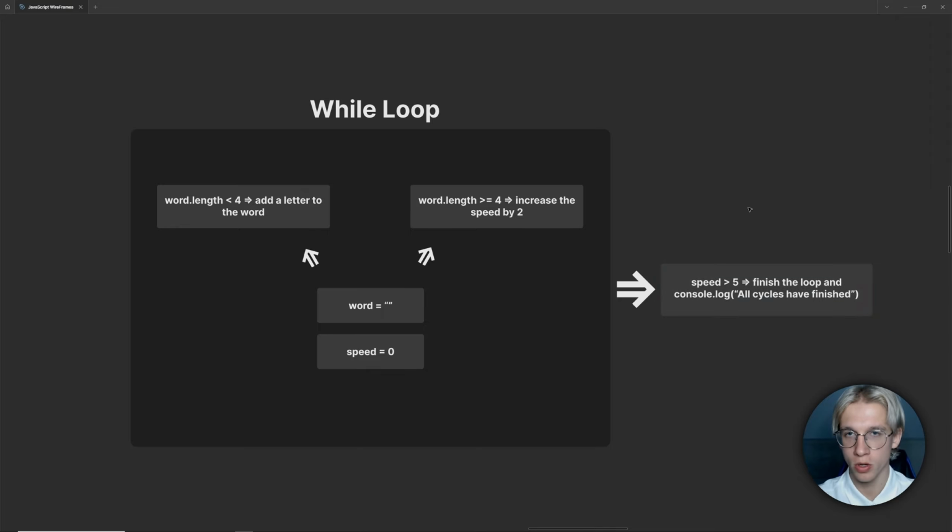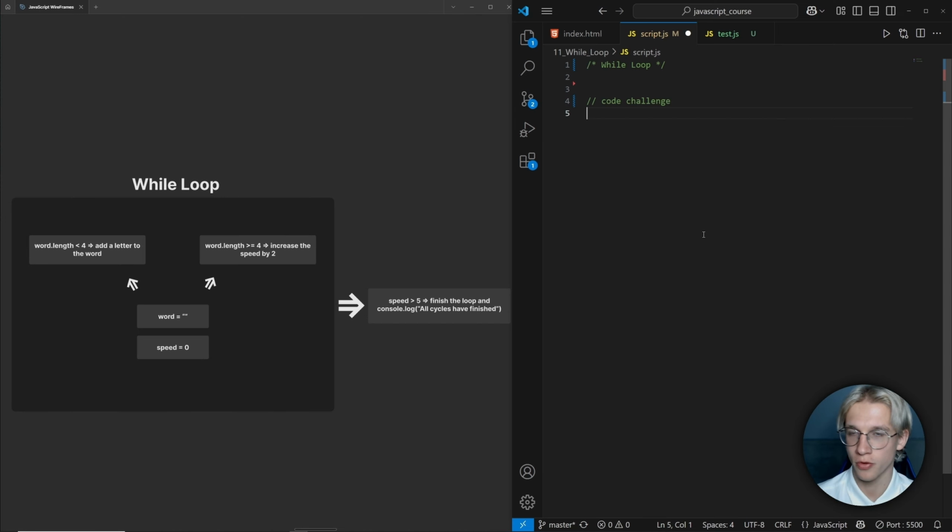Pause the video if you want to solve it by your own, but right now let's solve it together. I should start from the two variables, word and speed. So I will write let word equal to an empty string. And also I will write let speed equal to 0.